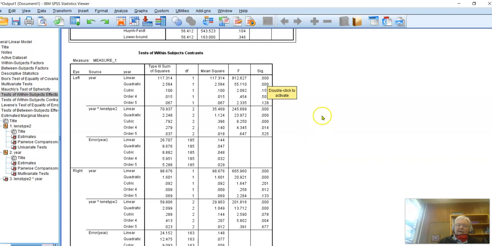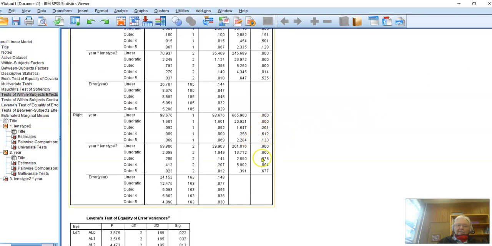So it might have had an arc to it that kind of went like that. The same with the right eye. And year by lens type was also significant and had these trends as well. In other words, in the interaction effect, they diverged in a linear and quadratic way. They diverged a lot at the beginning, and then there was a bend, so their divergence was reduced.